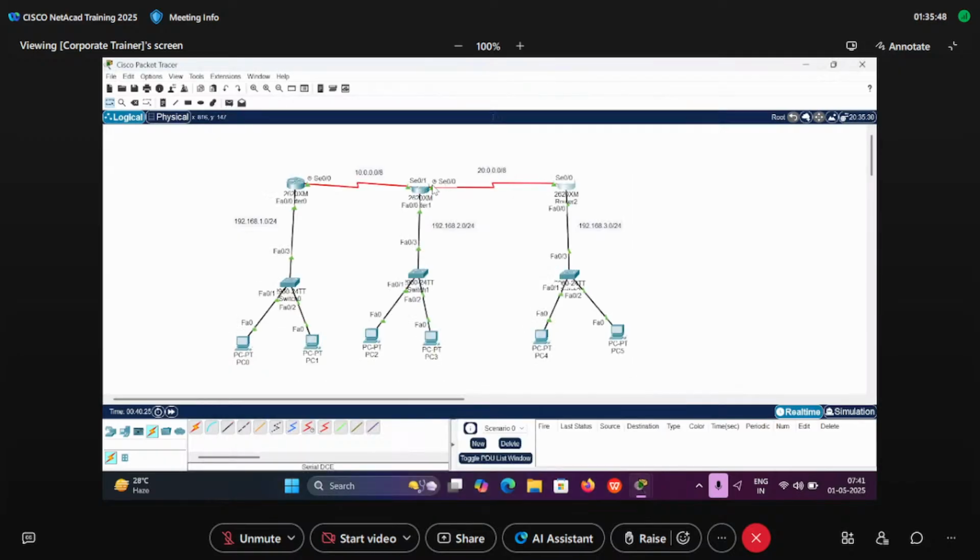Okay, so the next part is that we have done the entire basic configuration of the router and switches, but until now I only configured the router with the interface IPs, like the default gateway IP and the serial interface. That part I did, but I haven't configured the PC with the IP address. So let's move to the PC and configure the IP address.